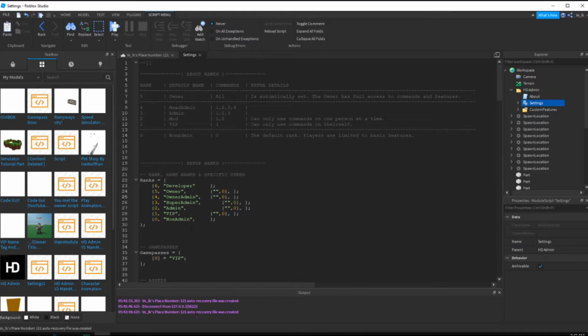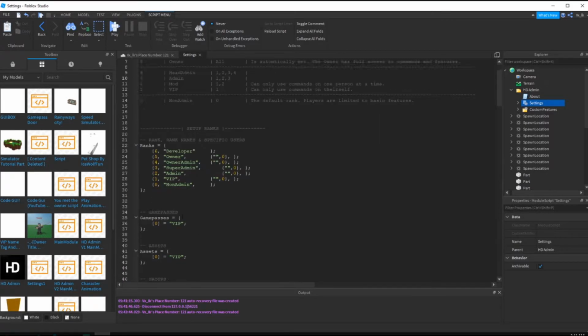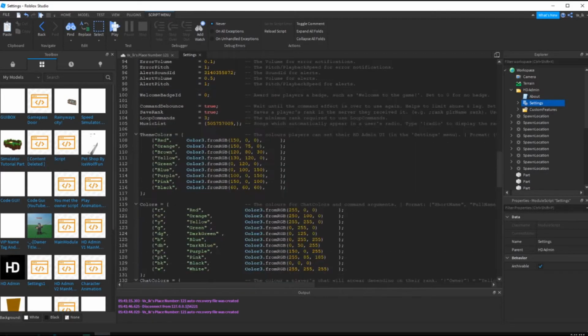I don't know if they have to be one word or whatnot, but so owner, admin, I'm just gonna do that. So now they can only use commands on one person at a time, so they can't just spam kill all. They have to go kill player one, and then they have to retype it again, kill player two, which gets repetitive, so they're not gonna do it. Or they're still gonna do it, but yeah, basically.